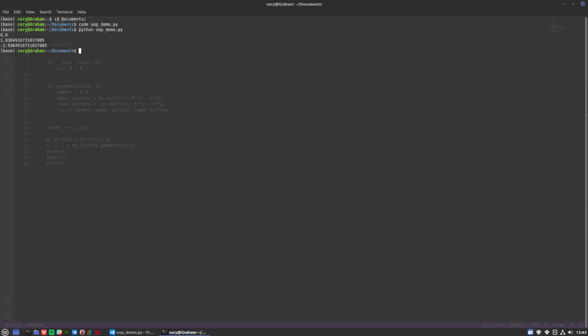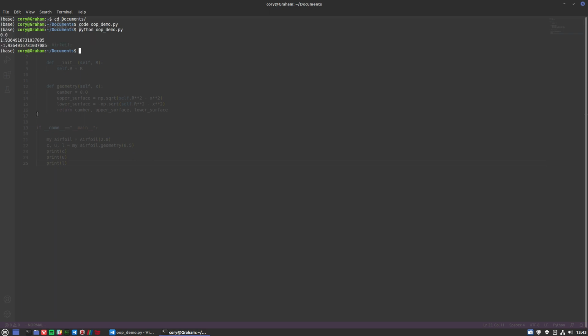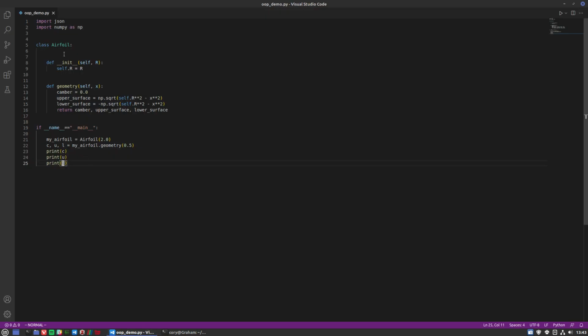Lovely. So it's giving me the Y location of my camber, the Y location of the upper surface, and the Y location of the lower surface. Looks pretty good. So, recap really quick. We've defined a class called airfoil. In the initialization function, what we're asking for is a radius. And then we've got a geometry function that uses that previously stored radius and calculates all the geometry for us. When we instantiate it, we give it the radius that we want to use for this particular airfoil. And then we call myAirfoil.geometry, and we proceed with our calculations.